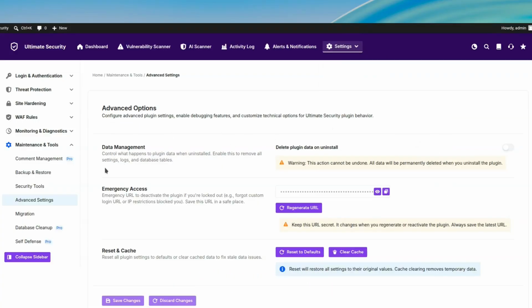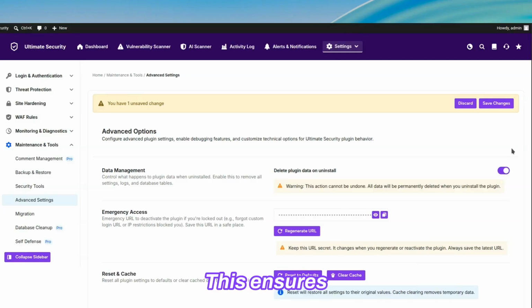Under Data Management, you will find the option called Delete Plugin Data on Uninstall. This is off by default. If you ever decide to remove the plugin, leaving this off keeps your settings safe in case you reinstall it later. Let's toggle this switch to on. This ensures that if you delete the plugin, all its data, settings, logs, and database tables are completely wiped clean.